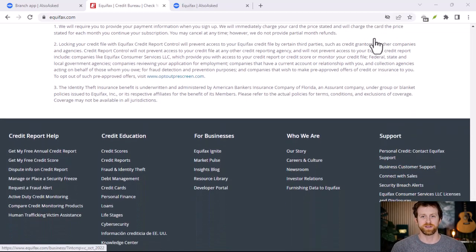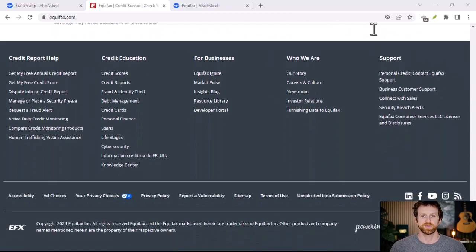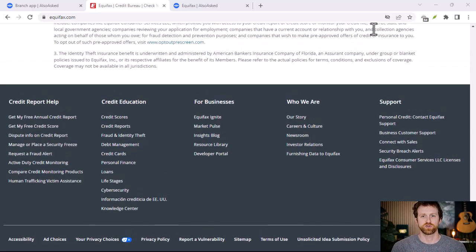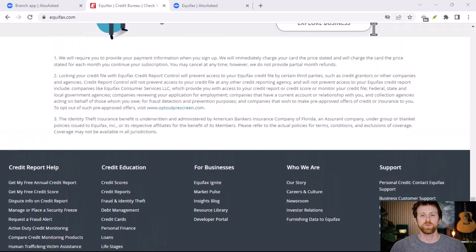Keeping thorough records of every submission and response ensures you can track the progress until your credit profile is fully accurate.